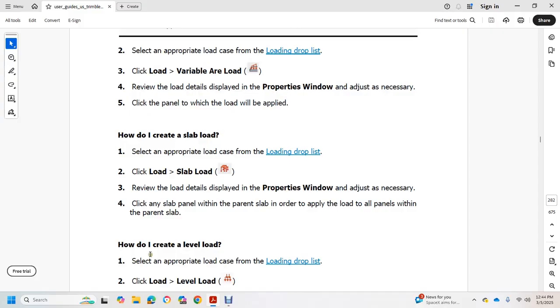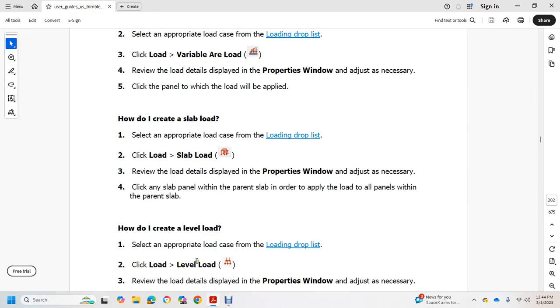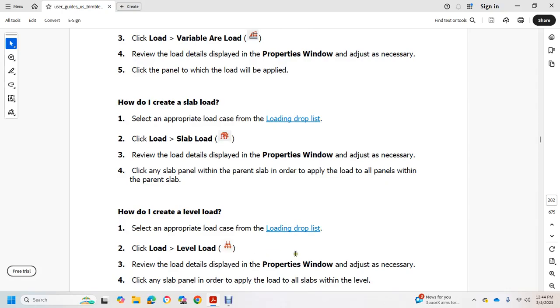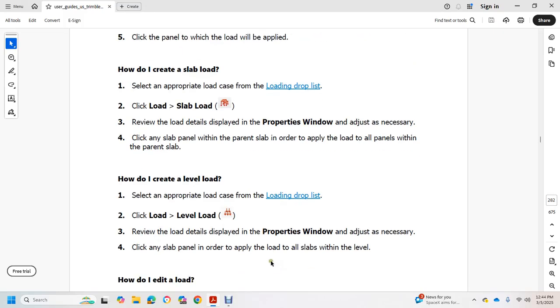How do I create a level load? Select an appropriate load case from the load drop-down list. Click Load, then Level Load, and review the load details displayed in the properties window, adjusting as necessary. Click any slab or panel in order to apply the load to all slabs within the level.